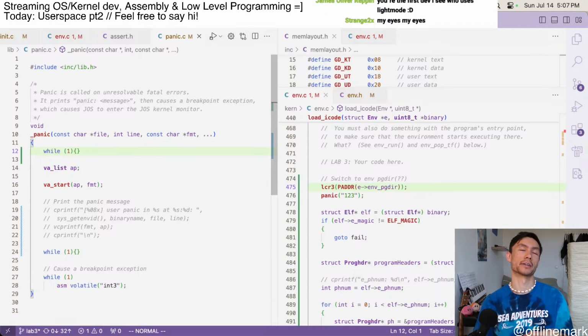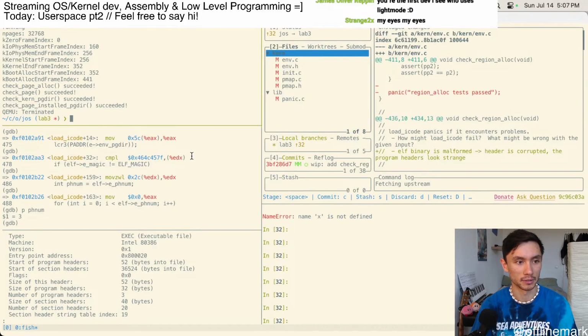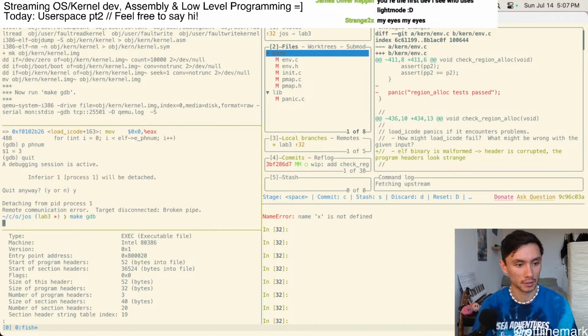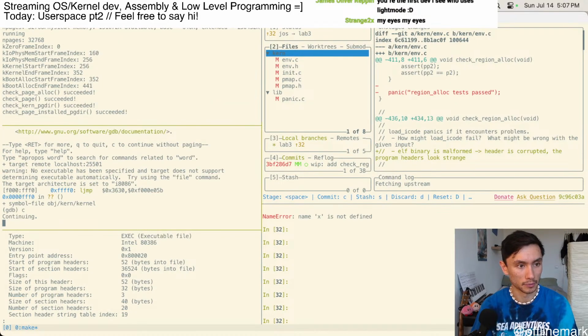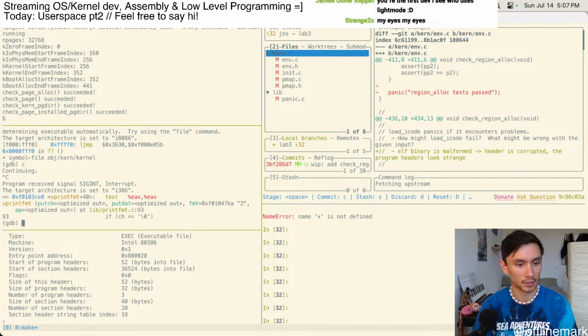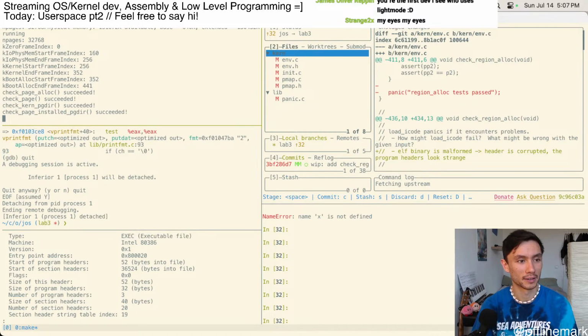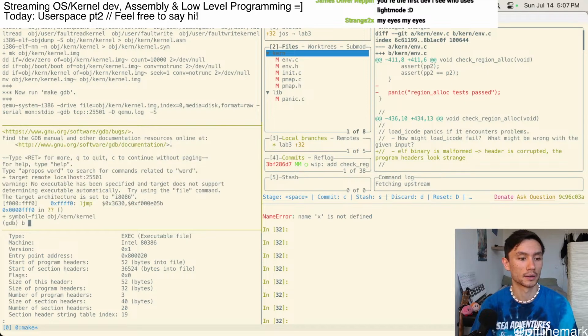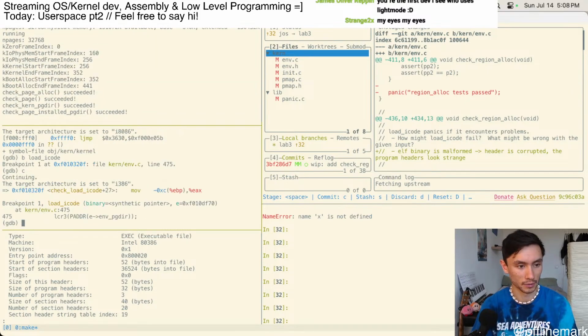But actually, now that I think about it, I could probably use the debugger to debug these reboots, because I think I've seen that in the past. That sounds worth it to me. Let me do that. Oh, oops. Damn. Okay, one more time. Load icode, does this work? Nope. Continue.